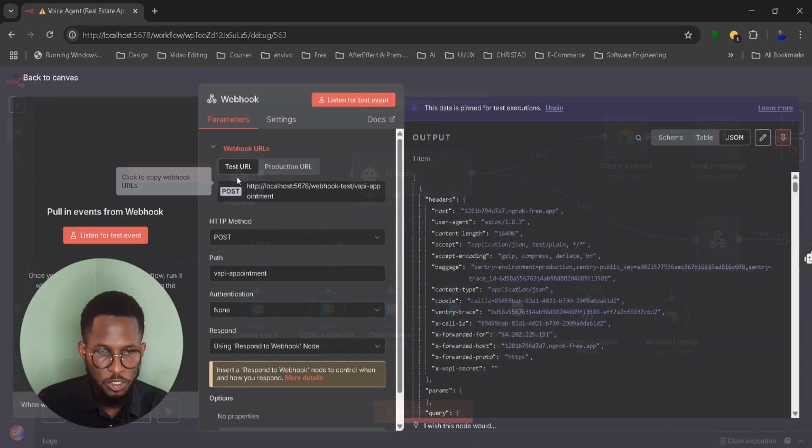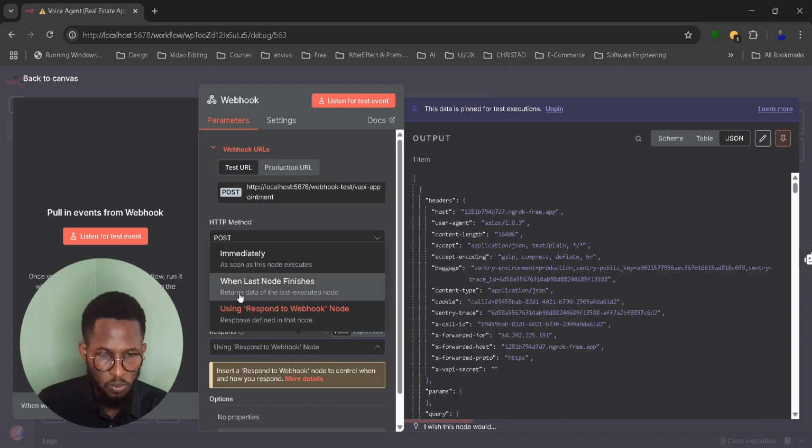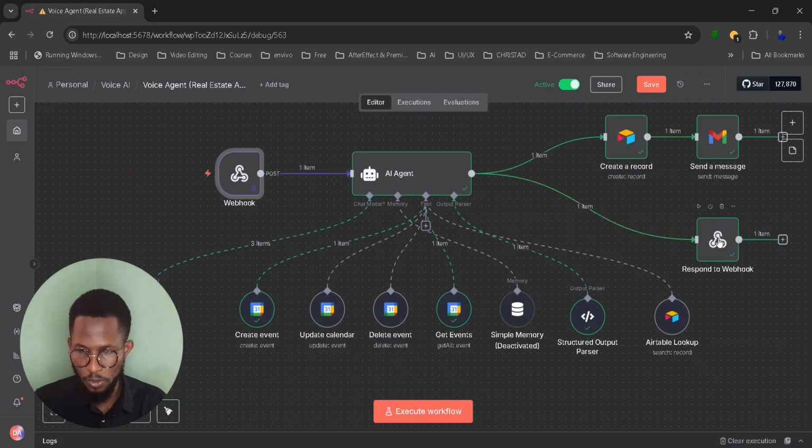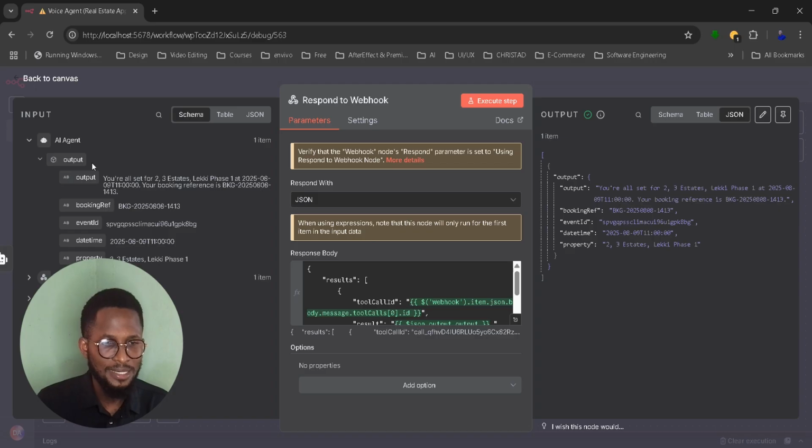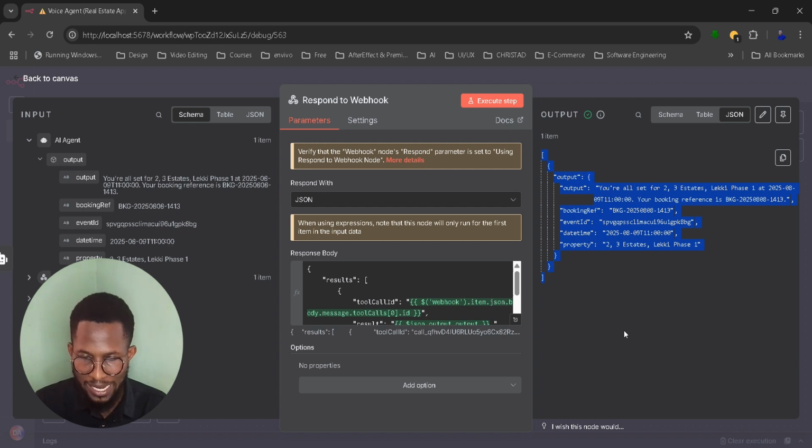In this webhook, you are going to set the response to use the respond to webhook node. So this is going to be communicating with this, then it's going to respond to webhook, and this is what you're going to send across: the output, the booking reference, the event ID, the date, name, the property. The reason we are creating a booking reference is, okay, let's deal with that later. So it's going to send this output to the agent, the Vapi agent, and that's okay.